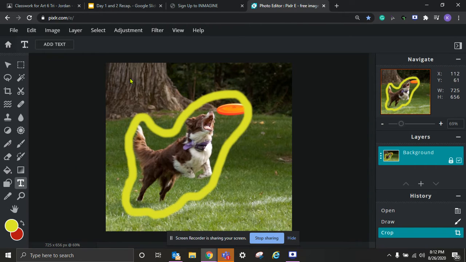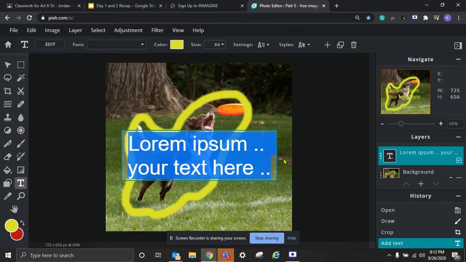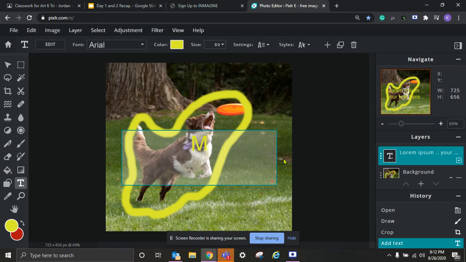it is going to want you to select an area by clicking like I just did, and it'll ask you, do you want to add a new text layer? Go ahead and click Add. It's going to show up in the very front, middle of the photo. But what I would like you to do is go ahead and type your name.